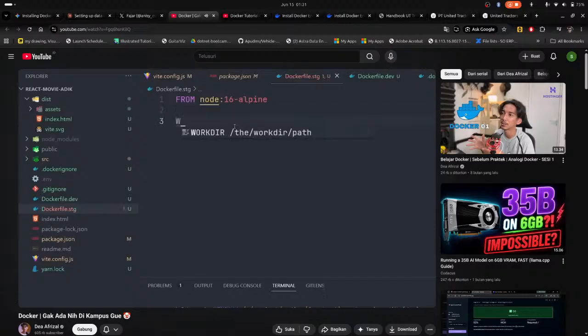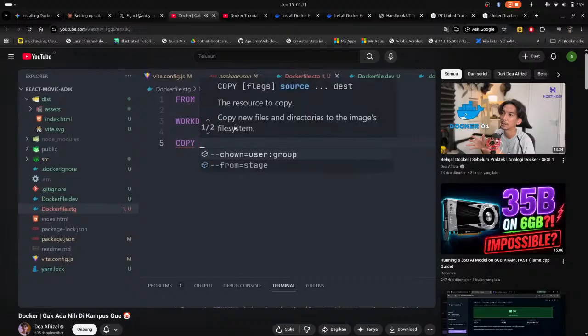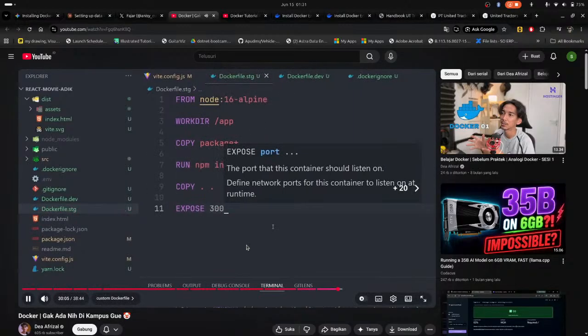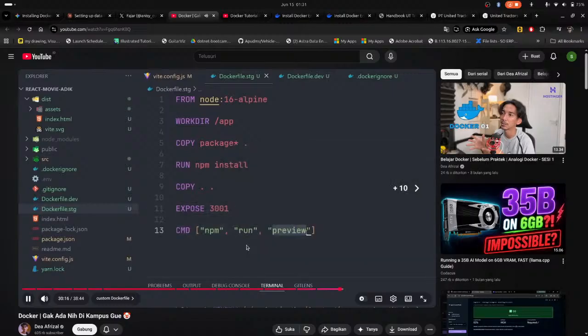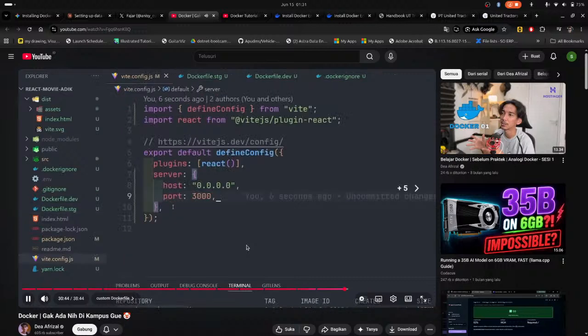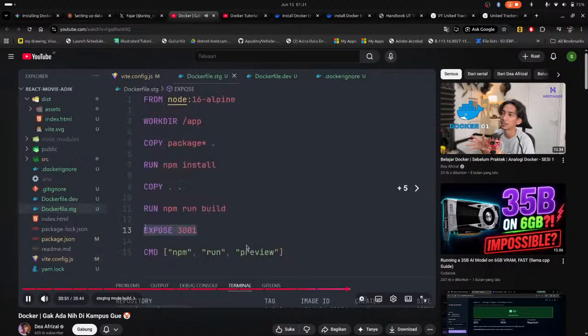Terus workdir-nya samain juga, workdir di /app. Terus kita COPY sama kayak tadi guys, huruf gede semua biar enak. Semuanya ter-copy ke dalam, lalu jalankan dengan cara npm run preview. Kita menentukan port untuk server 3001.